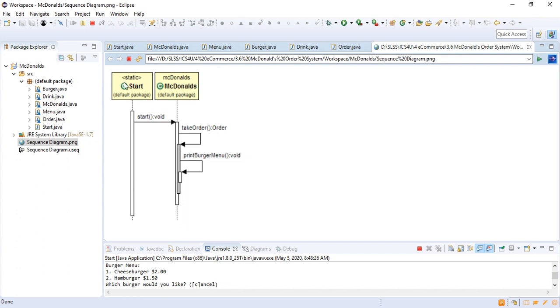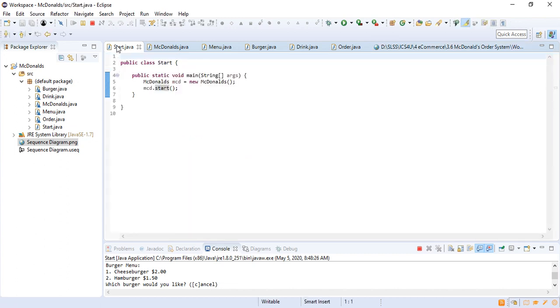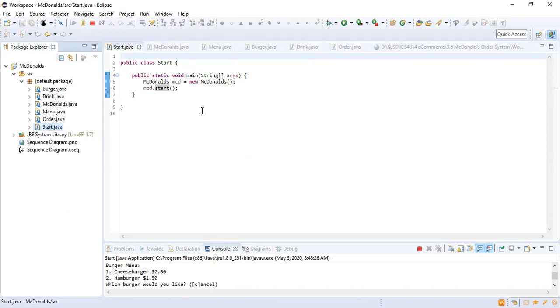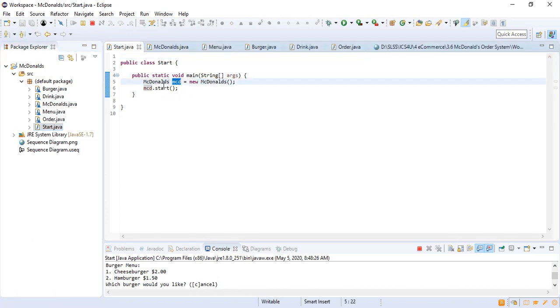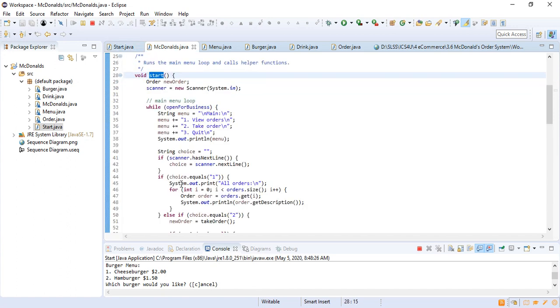So let's take a look at how the program runs by tracing it. Our main method is in the start class. The start class doesn't have a whole lot of code in it. All it's doing is creating a McDonald's object, and kickstarting it basically. So if I put the cursor here, I'm going to press F3 to go to the definition of that method. So I'm inside the McDonald's class now, inside the start method.